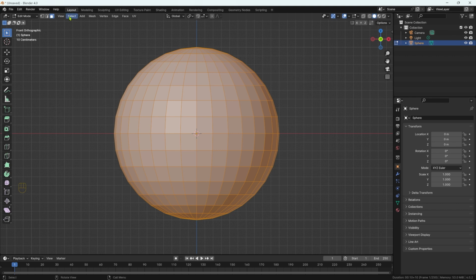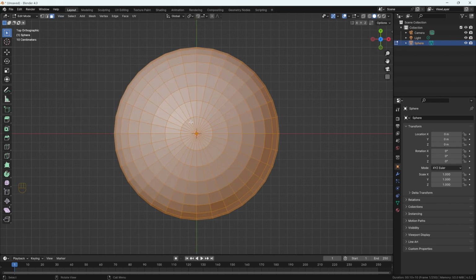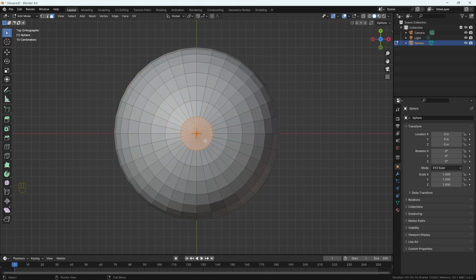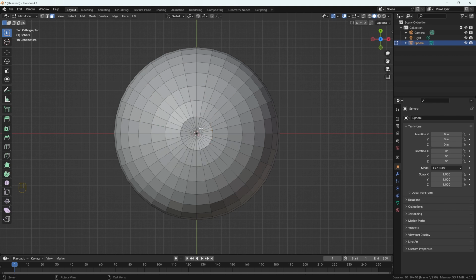So what I'm going to do now is select the top view. Again, we can do it from the Viewpoint menu, or we can hit 7 on the number pad. And I'm just going to draw around these faces here, just that set in the middle. And then I'm going to hit X as before, and select faces, and that deletes those faces.